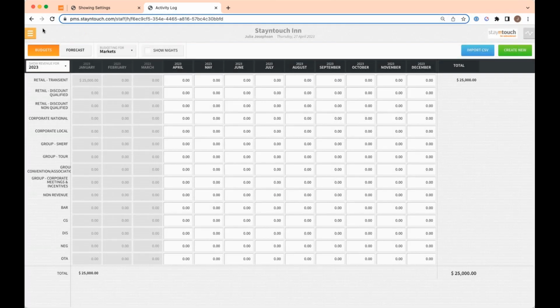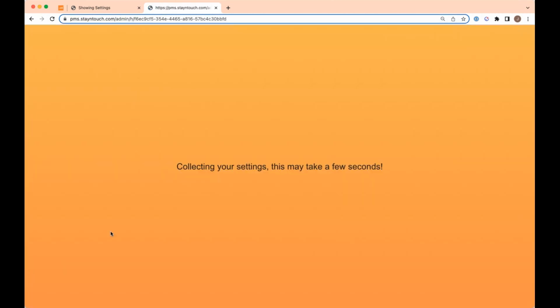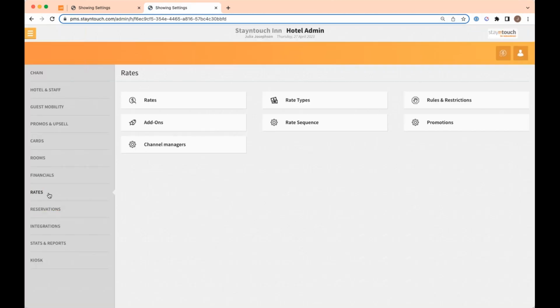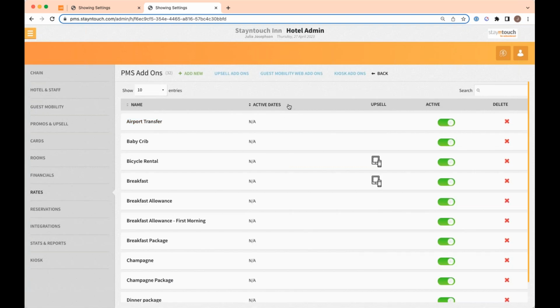We're going to move on to some other enhancements related to add-ons and rates. So I'm going to go back into the settings, rates, and we're going to start with add-ons. The first one is related to an allowance add-on, which is part of the allowance functionality that we rolled out earlier this year. Now, when you create an allowance add-on with the post type first night, you can now also set it to consume next day. Previously, that wasn't an option.